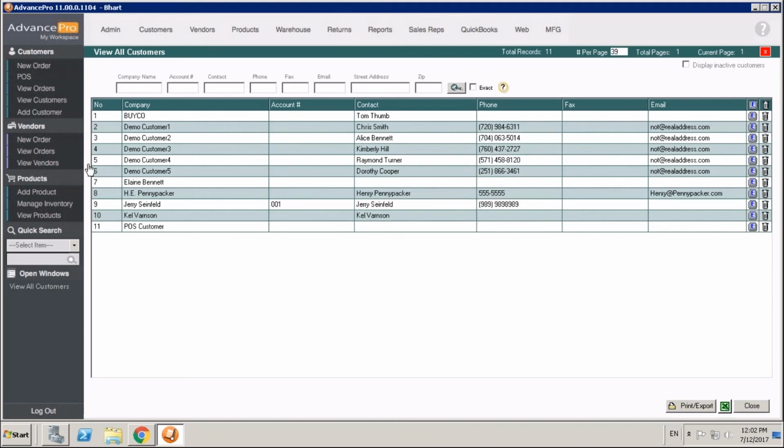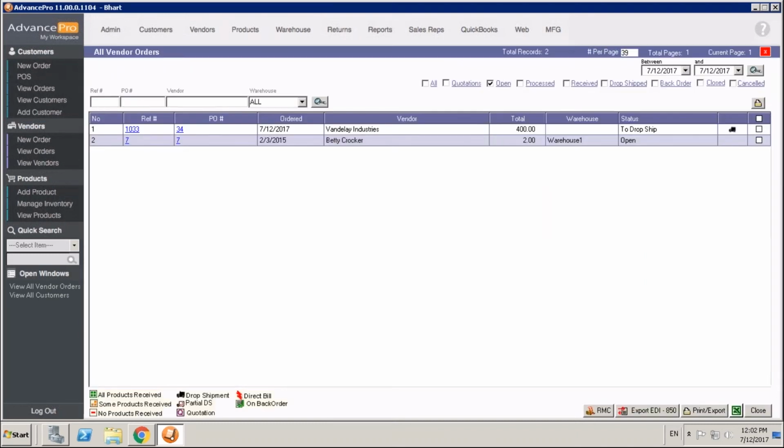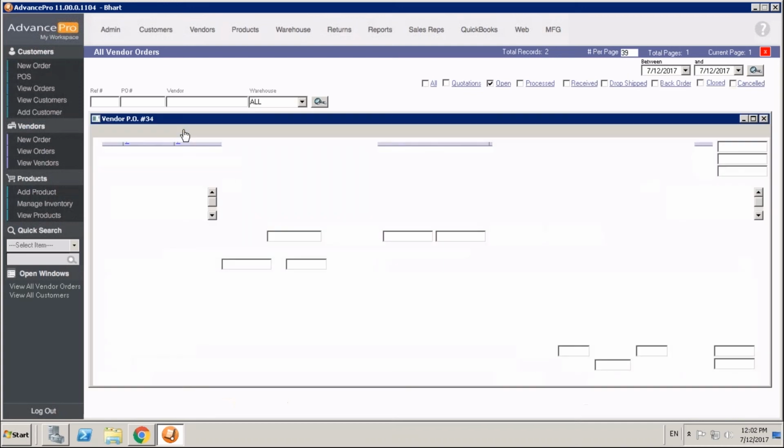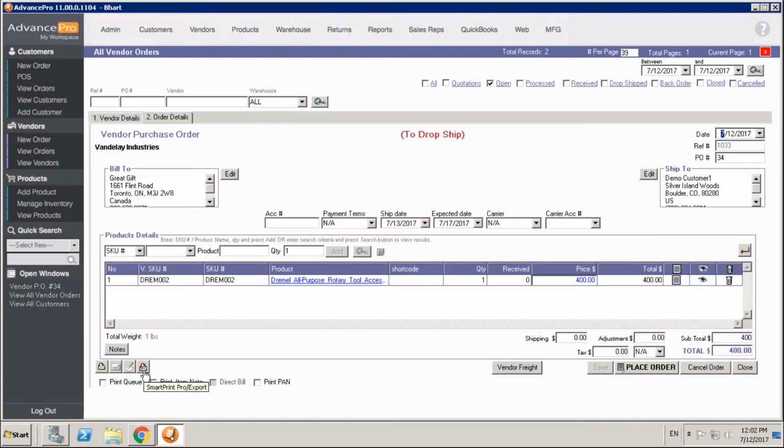We can head over to vendors and go to view orders. This will be an open order at this stage, and you'll see that little black truck icon and that the status is to drop ship. We'll go ahead and open this up. We can print this order off. You'll see once again it's got our customer's delivery address. We can make any adjustments that we need to at this point, and then we can place the order.